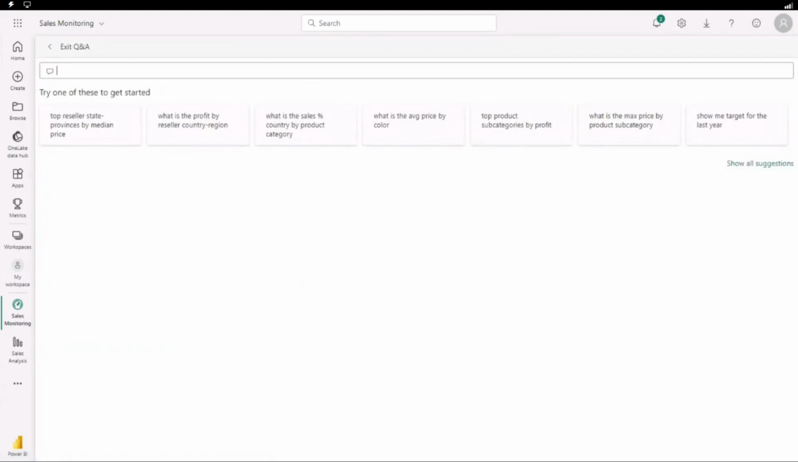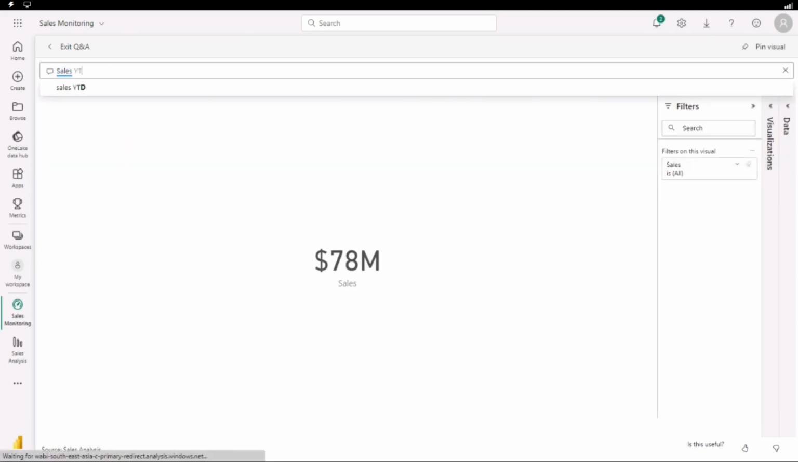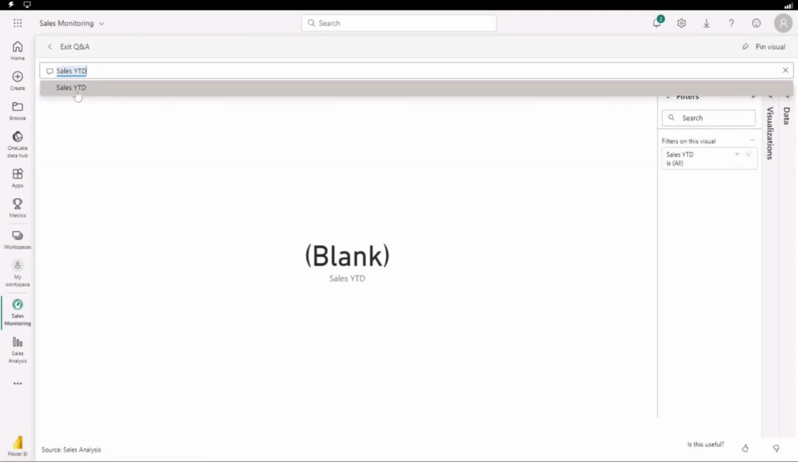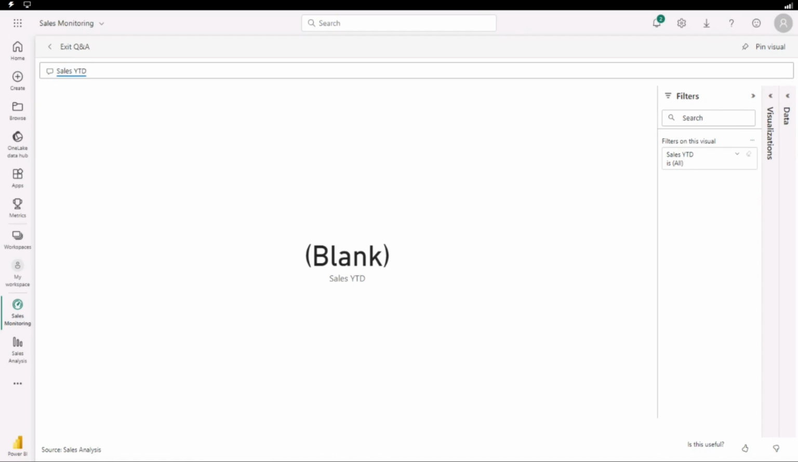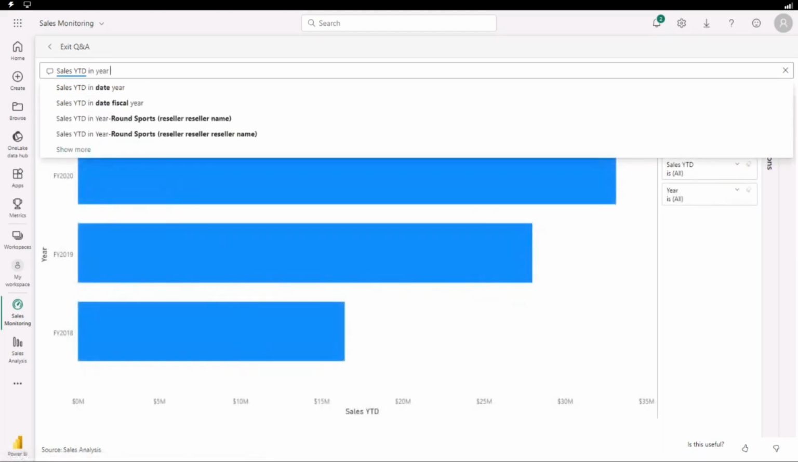We can ask questions about the data, and when you click on ask question, it goes into the Q&A mode. For example, if we check sales year to date, it is showing as blank. This is showing as blank because we need to add the context of the year as well. Year to date means that we can add in year 2020.